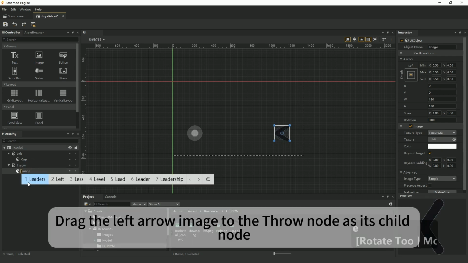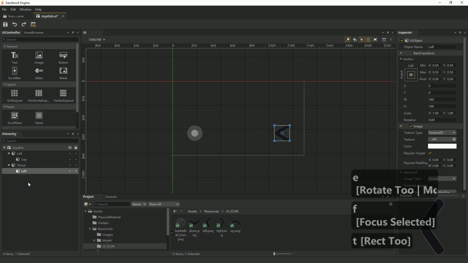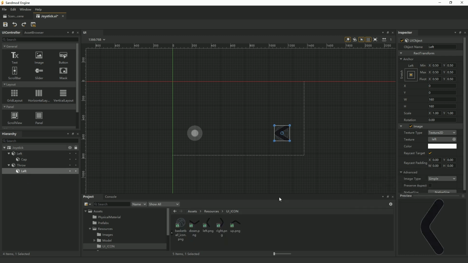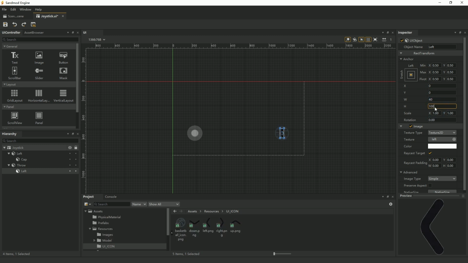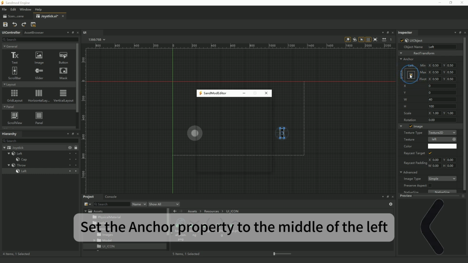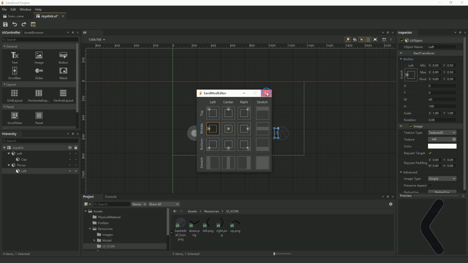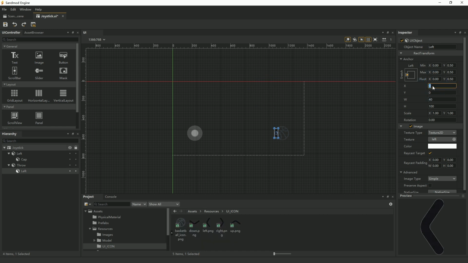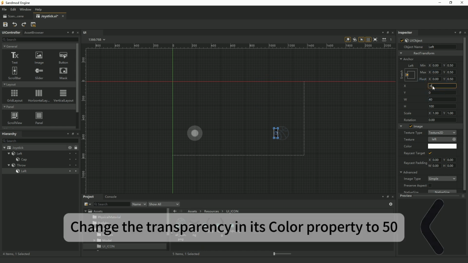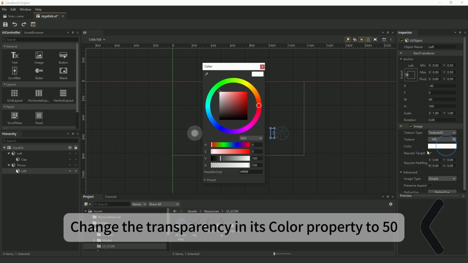Drag the left arrow image to the throw node as its child node. Change the node name to left. Set the W value to 40 and the H value to 100. Set the anchor property to the middle of the left. Set its X value to -40. Change the transparency in its color property to 50.